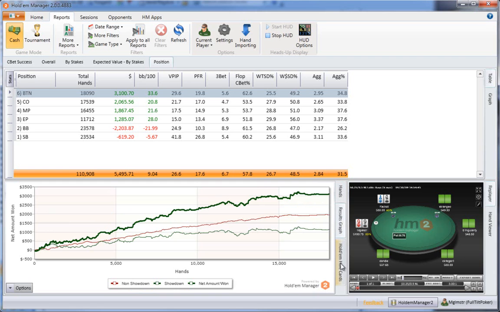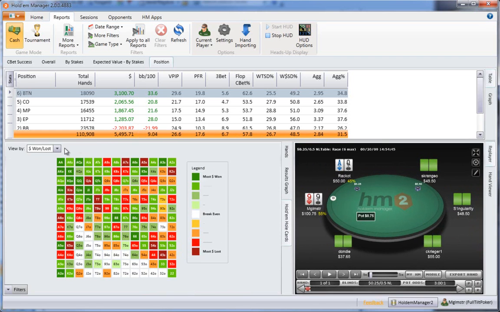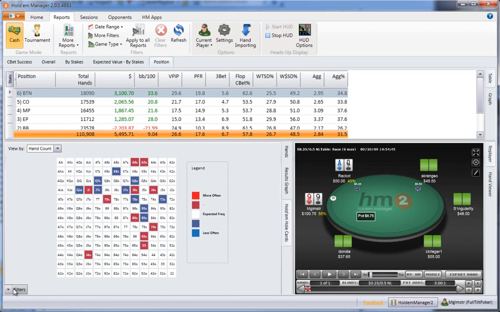Click Hold'em Hole cards to see a heat map hand chart for money won and hand frequency. There's even some quick filters on the bottom left of the Hold'em Hole cards tab. To the right is the replayer and hand viewer, which we cover in the replayer video.